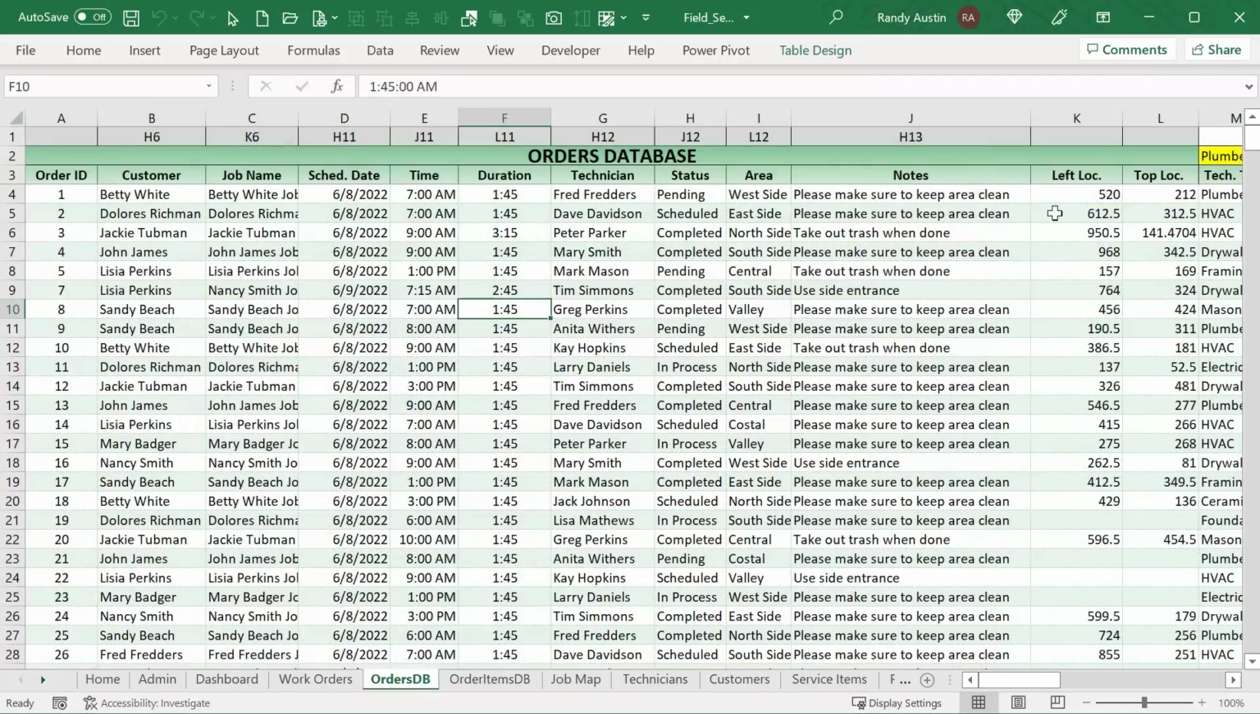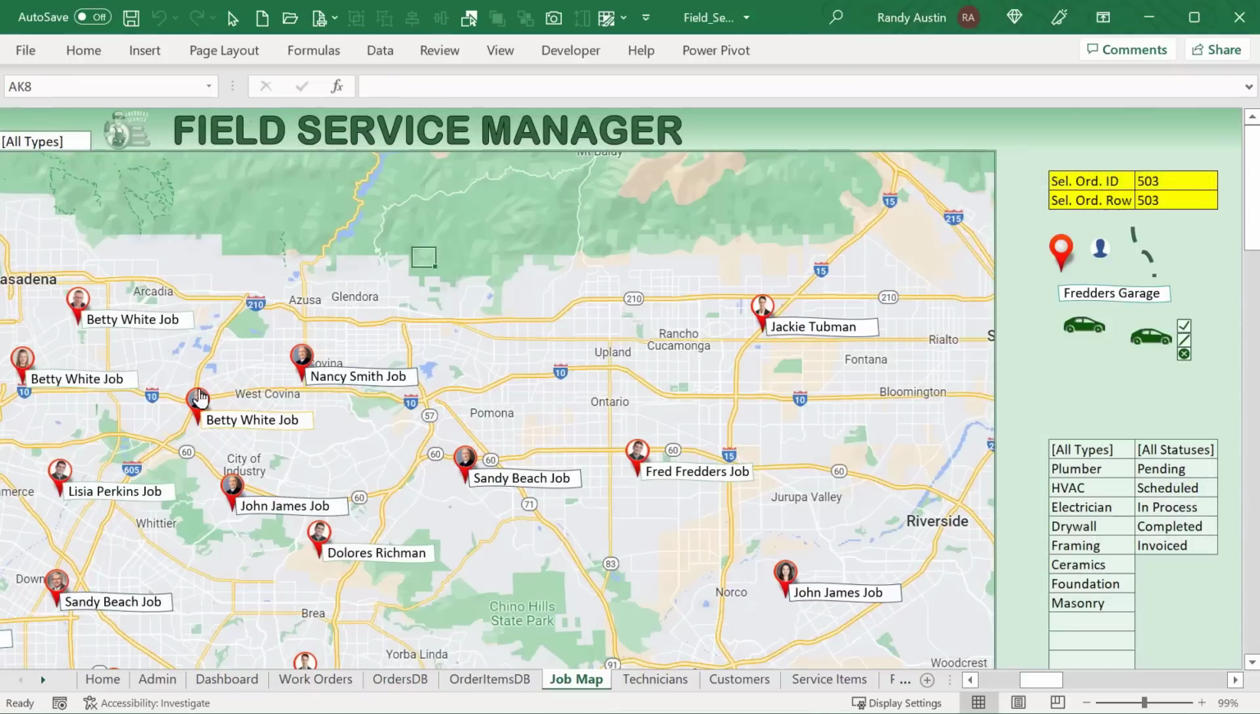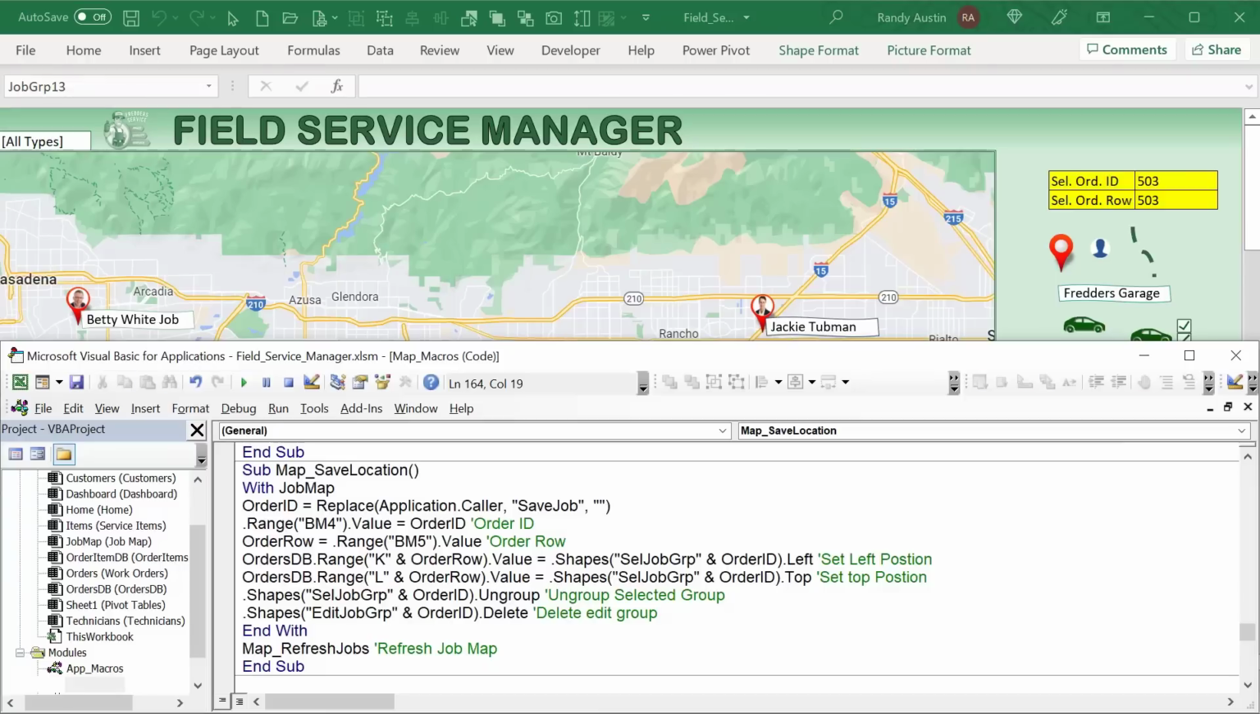So we're simply going to place the left location in column K. We're going to place the top location in column L based on whatever the location is for this particular shape. And we also know the name of this shape because we know it's job group. We've already extracted the order ID, so we know automatically what the shape is and where it's located.